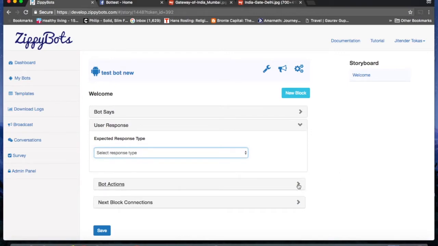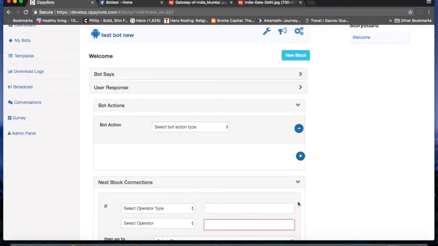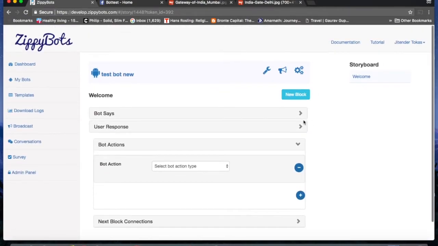The third section is bot action, and here what you can do is you can save user response into a variable. You can ping an API. You can even write a small snippet of code to do some action on the user provided input. And the last section is next block conditions, where you define which block is to be selected next, and this could be done on the basis of any user input or some variable that you have saved previously. Alright, with this background, let's start creating our chatbot.